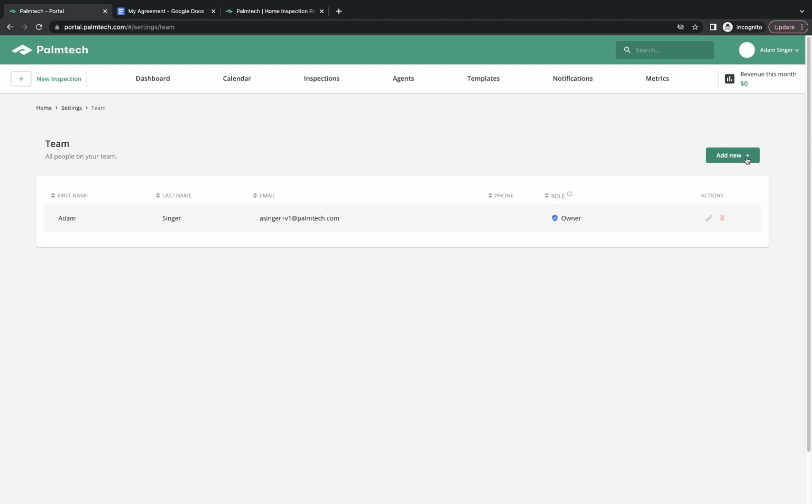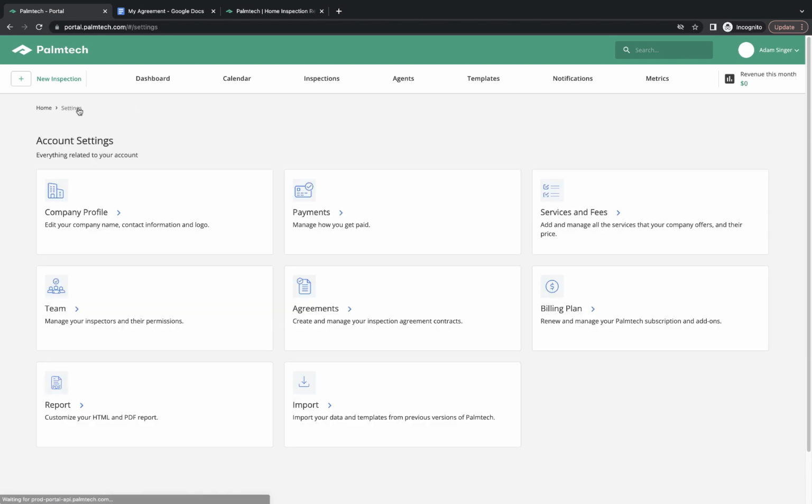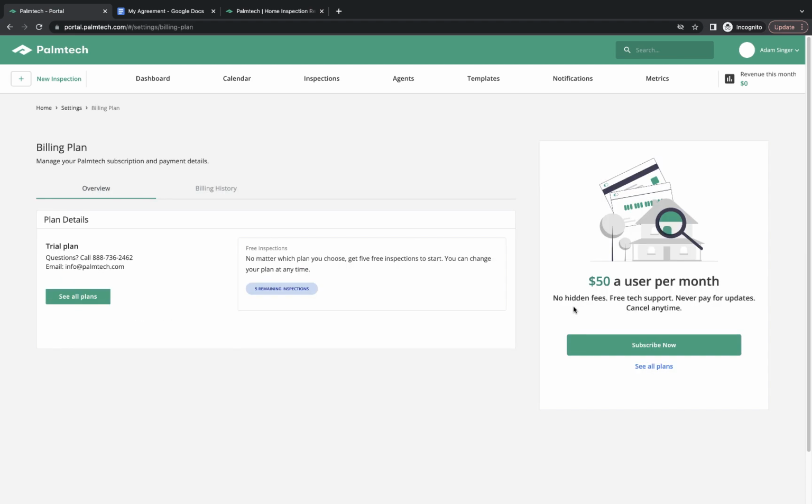Of course, for any team member you add, you want to make sure you have an available license on your software. We'll go back to settings, and we'll keep working our way through. So we looked at agreements, and for billing plan, we'll come in here, and this essentially tells you what plan you're on. So if you've already subscribed, you'll see all your subscription details here, whether you went like the monthly plan, the annual plan, or a website bundle.